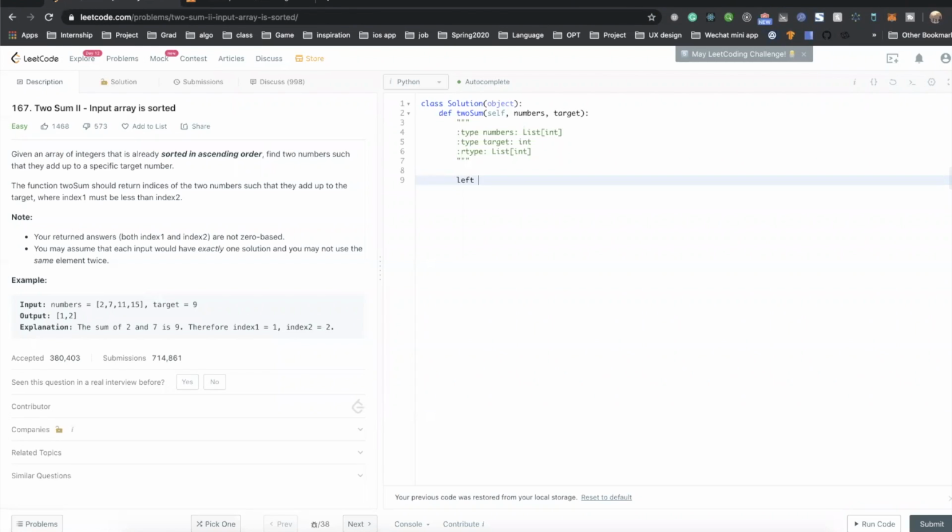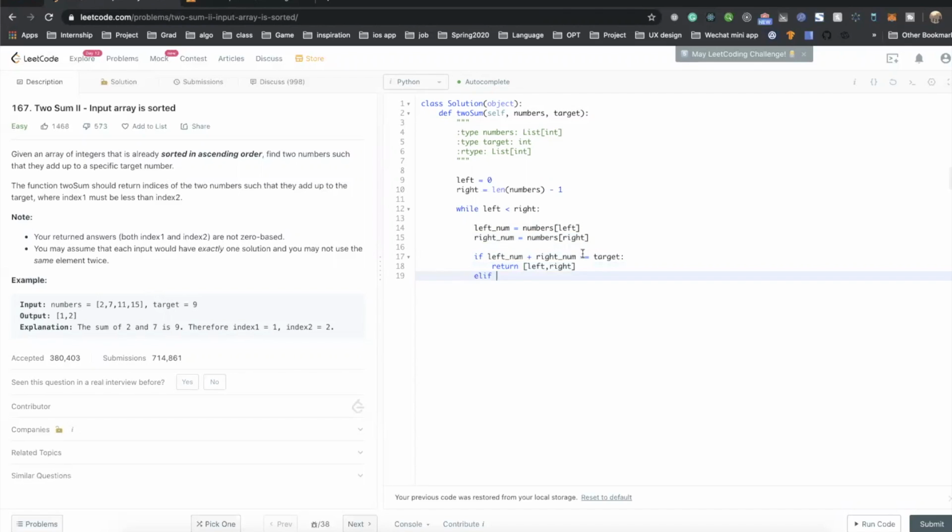Now, let's code it. Left pointer from 0, right pointer from the last element in the array. And then while the pointers have not crossed, we get the left number and the right number. So if these two numbers sum to the target, we just return the indexes, left and right. Otherwise, if the sum is larger than the target, we decrement the right pointer. Or if the sum is smaller than the target, we increment the left pointer. And in the end, we just return an empty list.